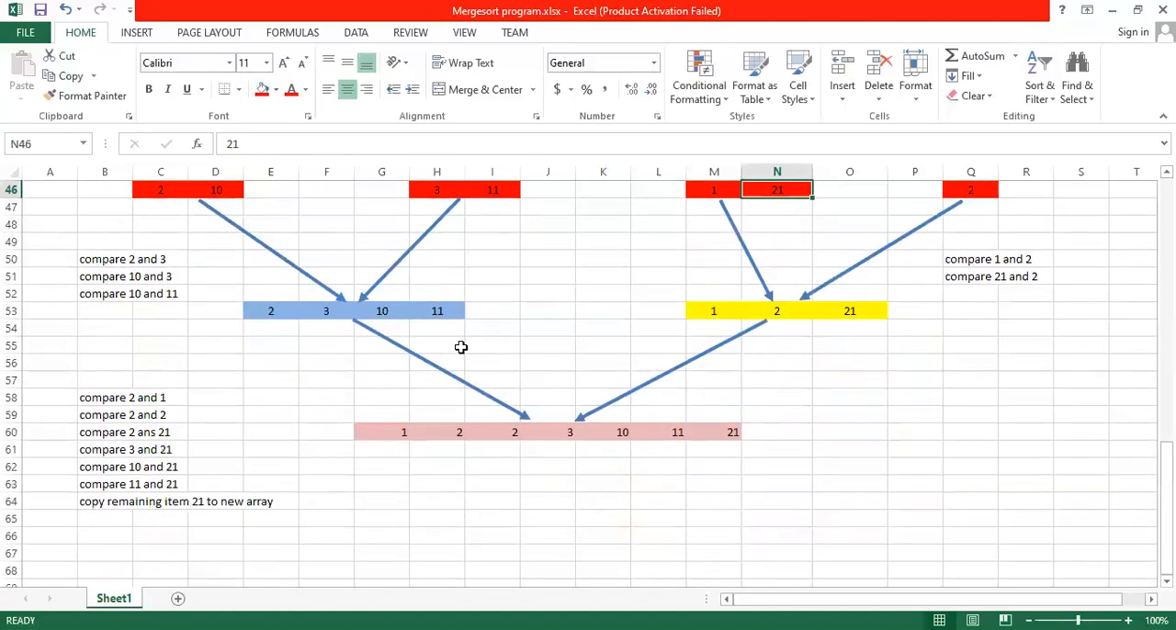Now coming to this array, I compare 2 and 1. So 1 is smaller, so I copy element 1 to my new array. Next, 2 and 2. Both are equal. If both are equal, then according to my code of the merge sort program, I'm copying the number from the second array, that is the right array. So 2 I will copy.